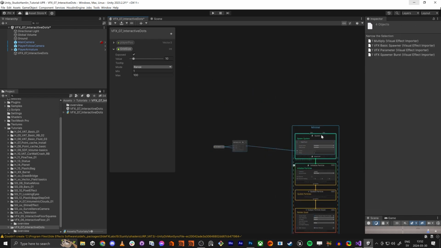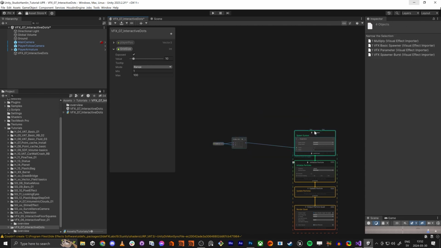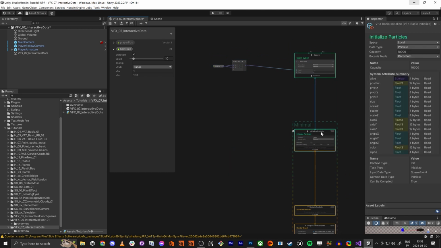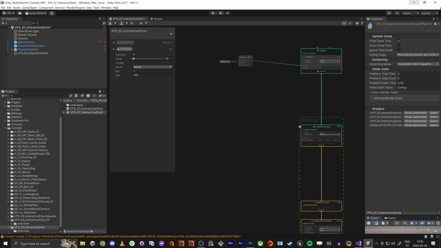So we're going to make some more room here. We're going to move this one up a bit. Then we're going to go into this initialize particles, because here we're going to set up the start position and such. So what we're first going to do, we're going to get grid size.